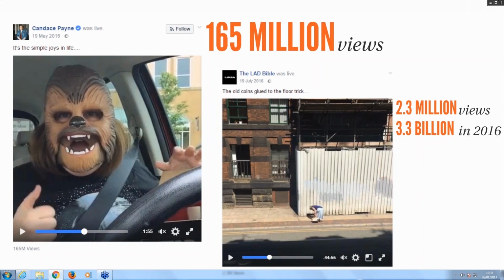And people like the Lad Bible, who are a huge Facebook account, one of the biggest, they do loads of Facebook live activity. They glue pound coins to the floor of the pavement outside their office and live stream that, and that got them 2.3 million views. And in 2016, they had over 3 billion views just on their live streams, so not on their video content, just on their live streams. So it's really big. Facebook want everyone to get behind this as well.